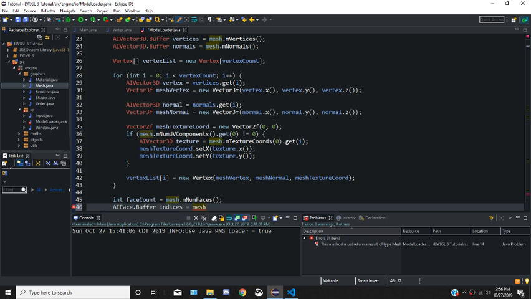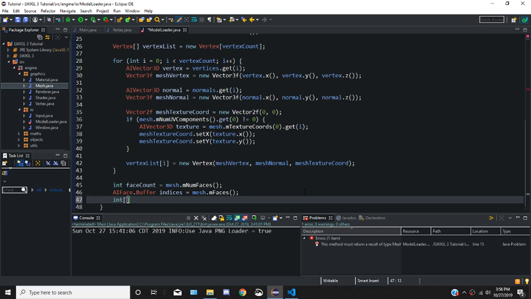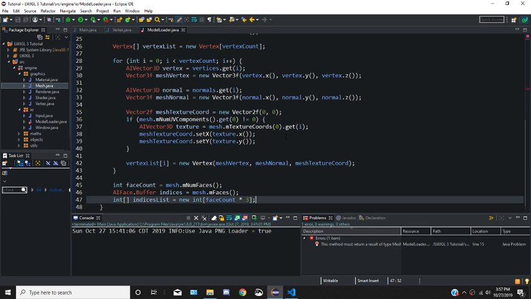And then we need to get those actual faces. And then finally we need the indices list, and so that is an int array instead of a vertex array. So indices list. And that's just going to be set to new int, and then the face count. But since there's 3 points on a triangle, we need to actually multiply this by 3. Basically you need 3 points to describe a triangle, and so each face needs 3 points.